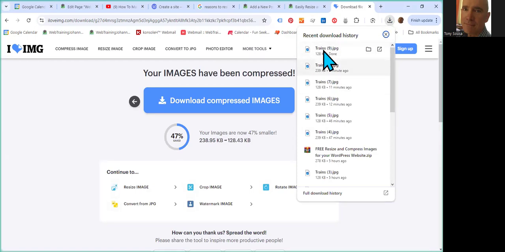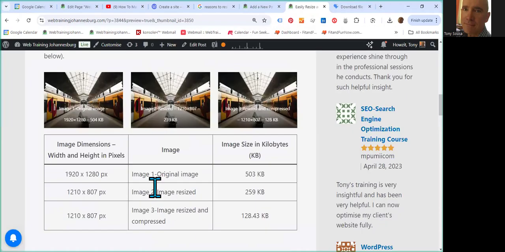So this is where we started, down to 128. But let's just go back here. The very first image, image 1, was 1920 by 1280, and it was 503 kilobytes. After resizing, image 2 came down to 259 kilobytes. And after compressing, the resized image came down to 128.43 kilobytes. So you are going to save a lot of space on your website, and you are going to make your website so much faster.